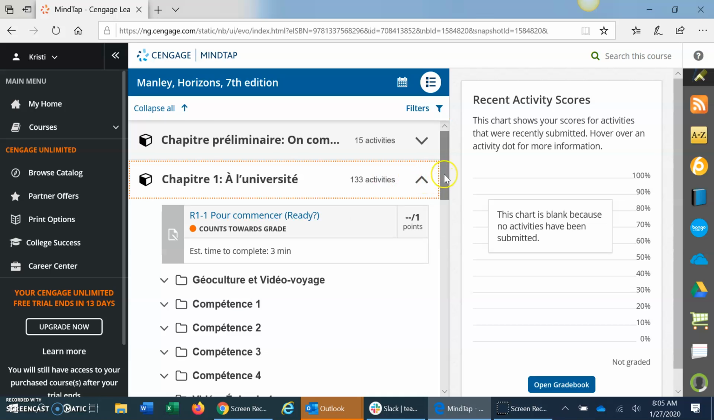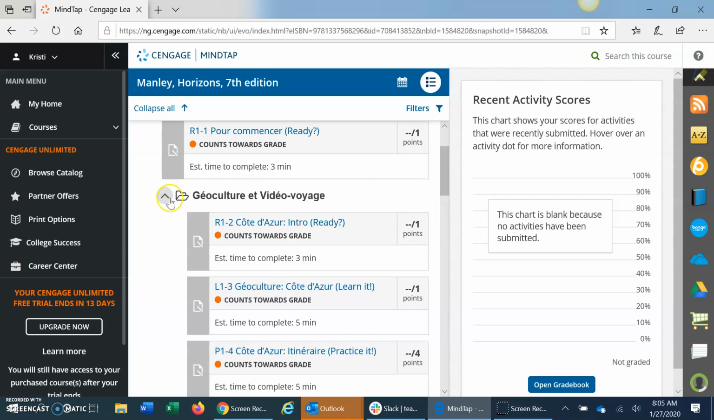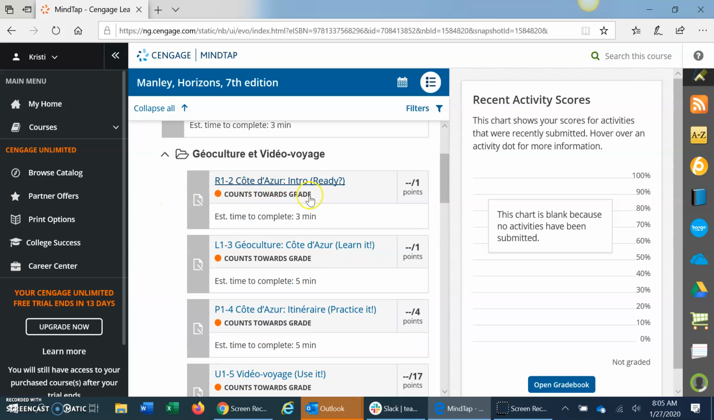So the way we do this is we have parsed learning out into 5 groups. So we have a ready activity. The ready activities are worth very low stakes, so 1 point. There'll be unlimited attempts, and this one shows you the estimated time is 3 minutes to complete. I want to expand some of these here so you can see more. So we have ready, learn it. Again, learn it's going to be low stakes.